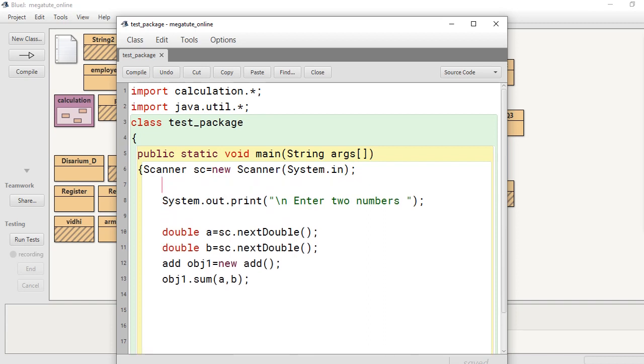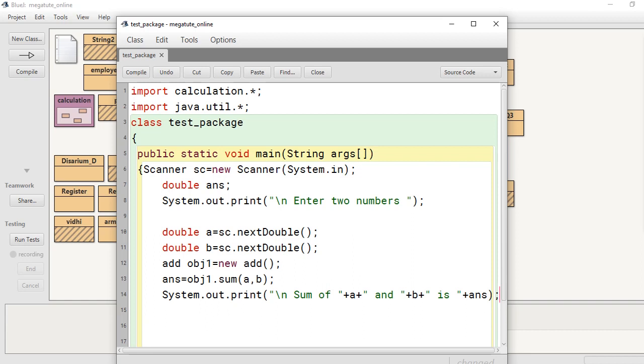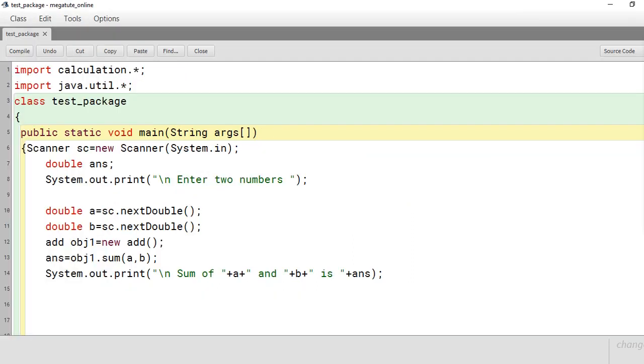Somewhere here I'll declare it. So now I say answer equals to obj1.sum. The sum will be returned back, which will get stored into the answer variable, and I'm going to print it. Sum of a and b is answer. All right, so you have called the first function of the class.